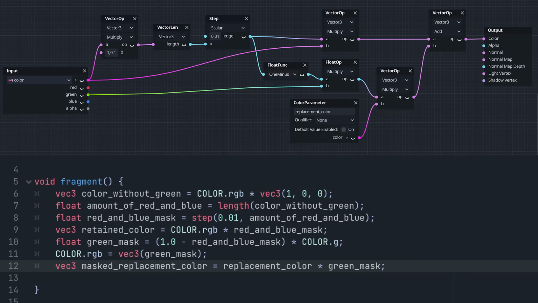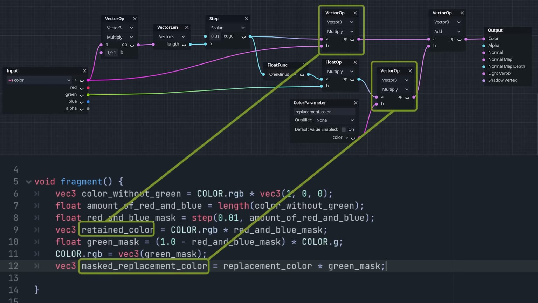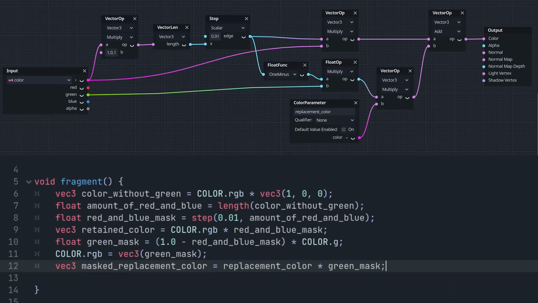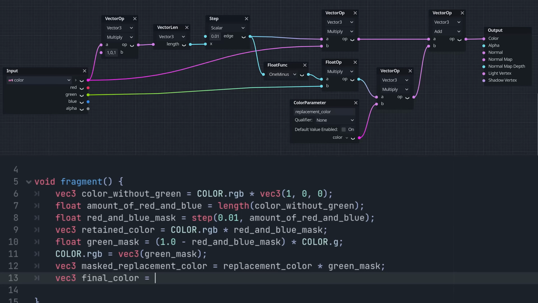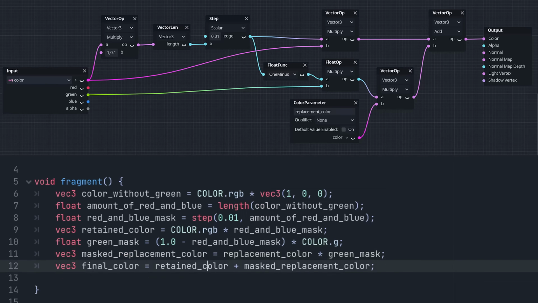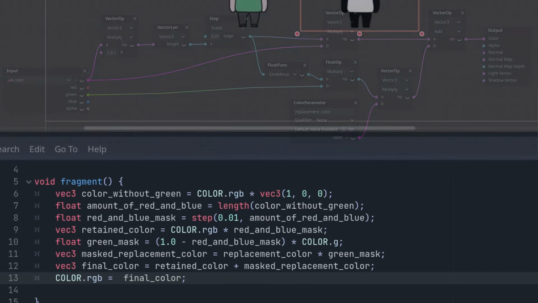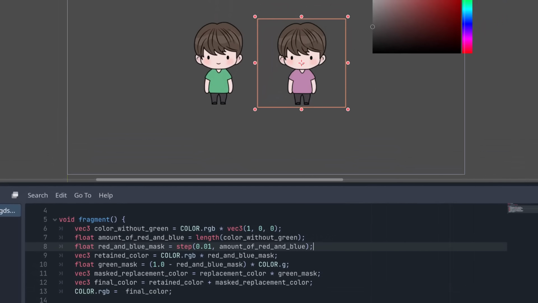Now we have the two parts of the image that we want to combine. One in the retained color variable and the other one in the mask replacement color variable. So we can simply add these variables together to get our final color, like we did in the visual shader. We call this variable final_color, and then we just add the two parts together. Finally, we need to assign this to the output color, so we can write COLOR.rgb equals final_color. And we have a working shader written in the shader programming language.